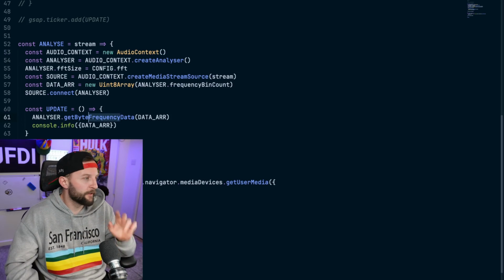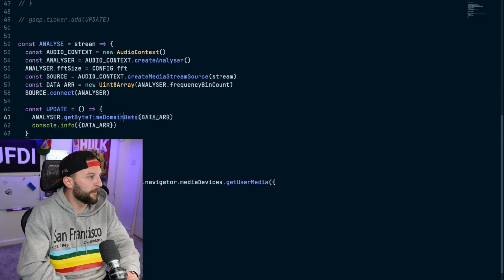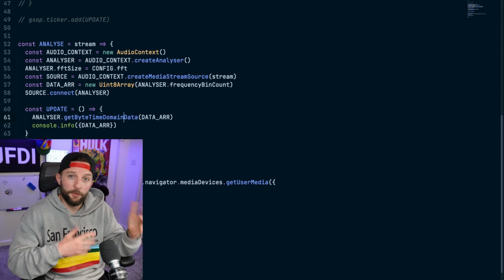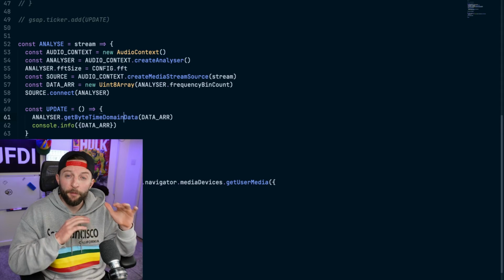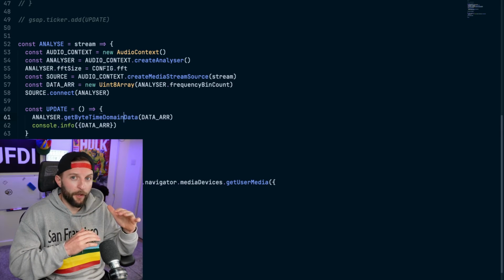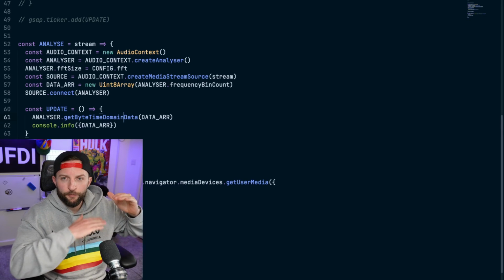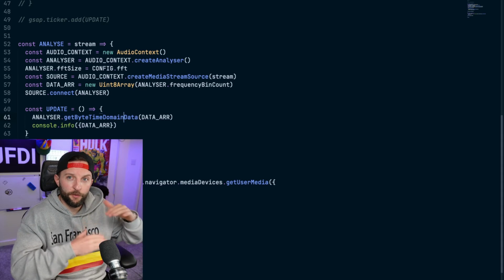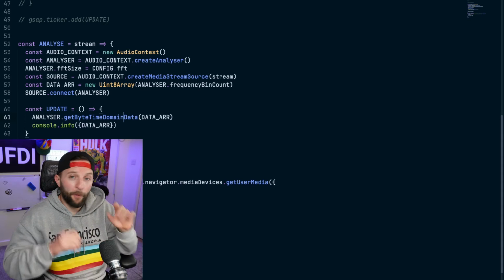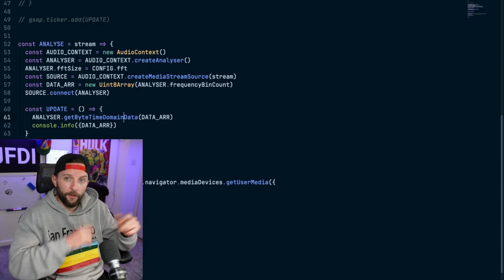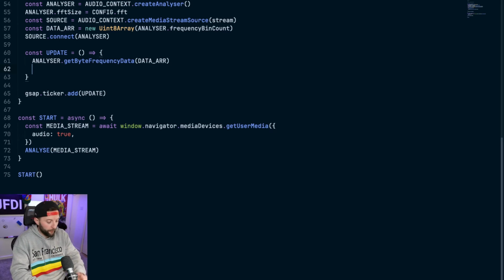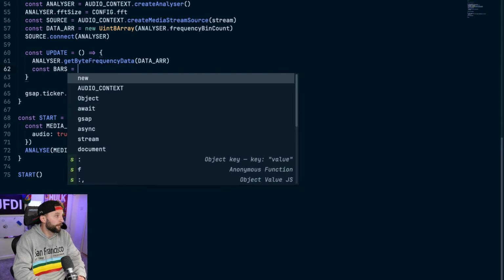Now the alternative to this is get byte time domain data, and that acts slightly differently. That kind of acts like an oscilloscope, which might be quite useful for this, but you'd have to map the values around that because it acts like it goes from -1 to 1, where 128 would be around 0, so you'd have to map it out. But let's go with get byte frequency data for now, and then we'll change it later and you can see the difference.